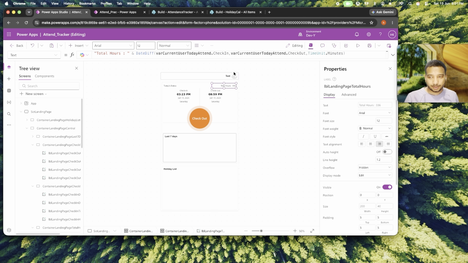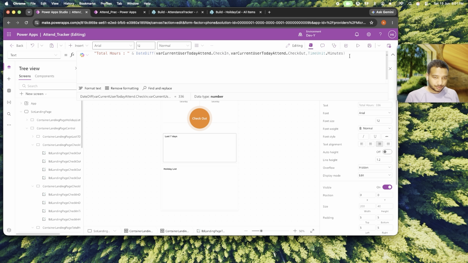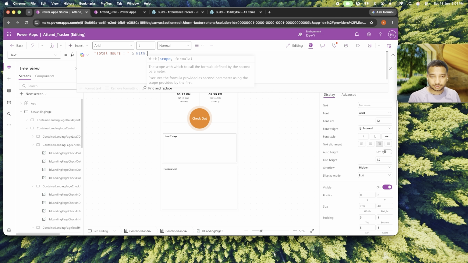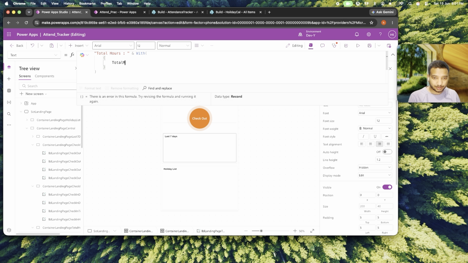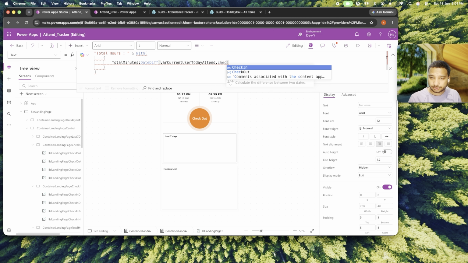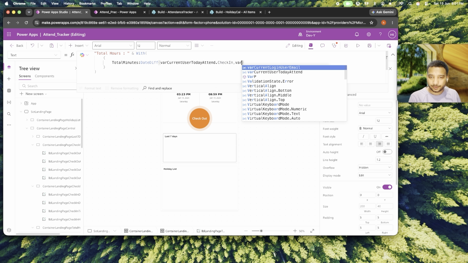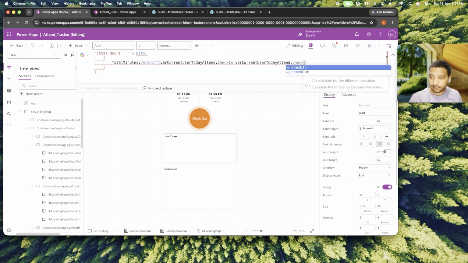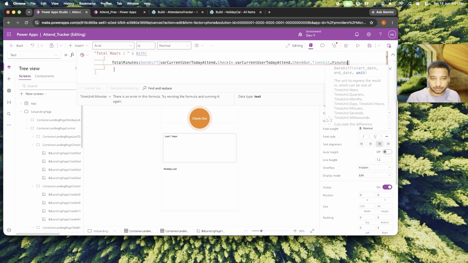Now I have to convert it. So how I will convert it? I will use a formula. I will use a with function, and here I will use a variable that total minutes, and I will use a date difference here, and then where the check-in time minus and where the checkout time, and I want it in the minutes. So I got this part.